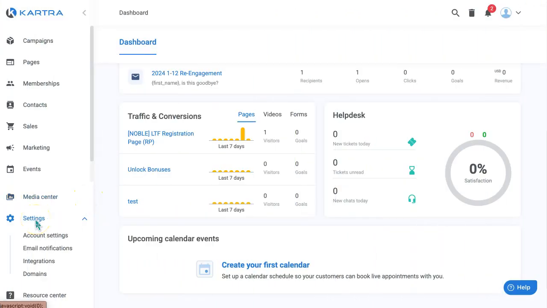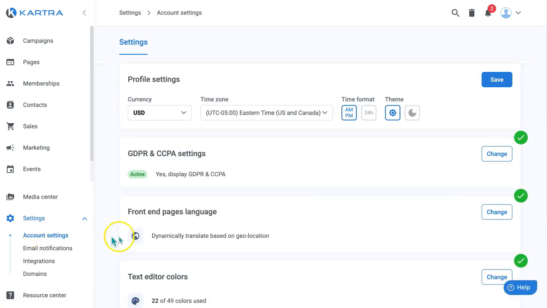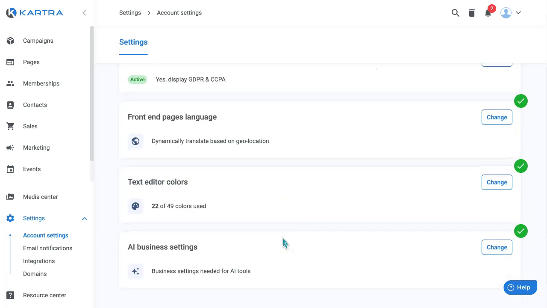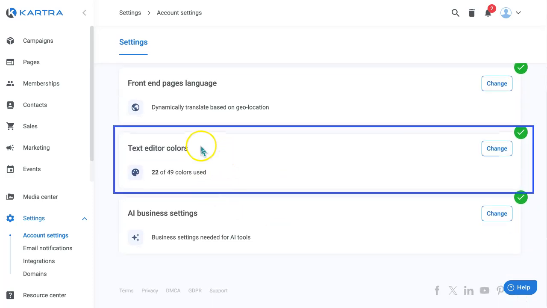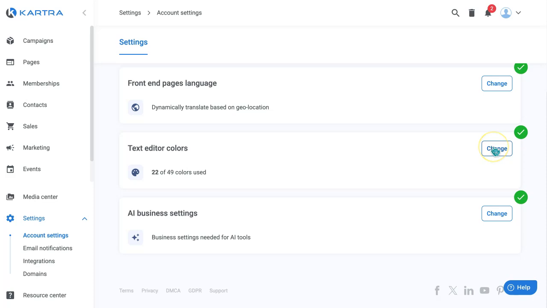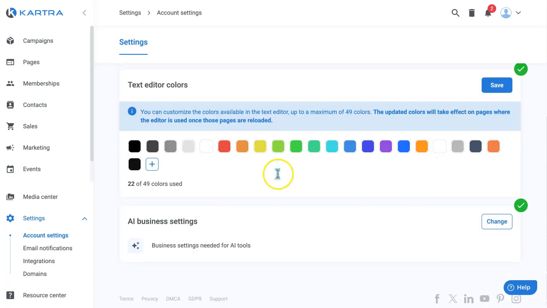All right, so we're going to go to settings in the bottom left and then account settings. And here we're going to go to text editor colors and click change. You're going to start out with just a sample palette of colors. You can add on up to 49 custom colors, and you can even replace these colors that you have in here. So let me show you how this works.